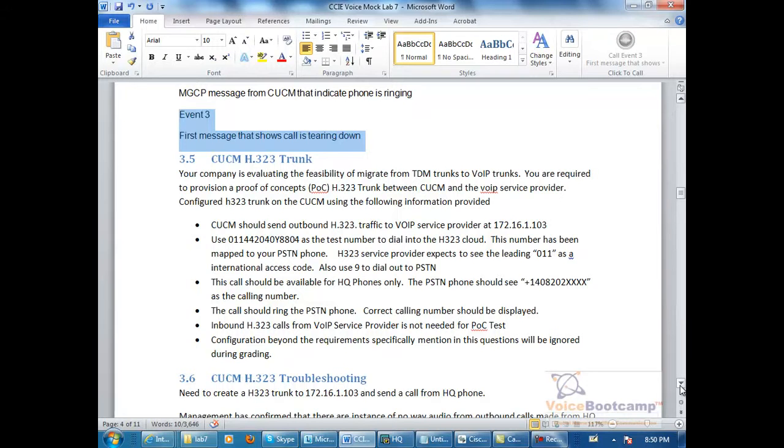It should ring the sixth or fourth line of the PSTN phone, depending on the type of phone you're using. HQ service provider expects to see the leading 011 as an international code. You must also dial 9 to send the calls to PSTN. The call should be only available to HQ phone, and the caller ID should be displayed as globalized number. The call should ring the PSTN phone. Correct calling number should be displayed, and of course, no inbound call is required for this call test.